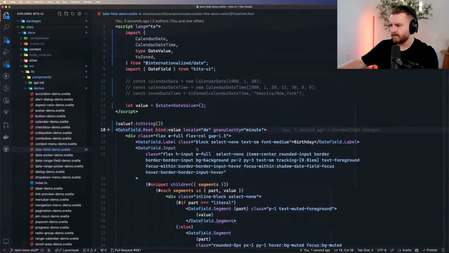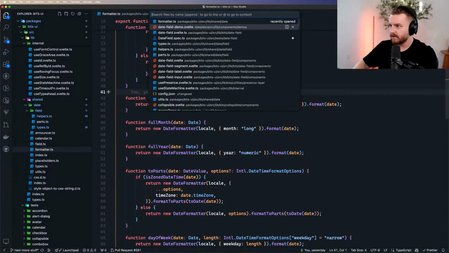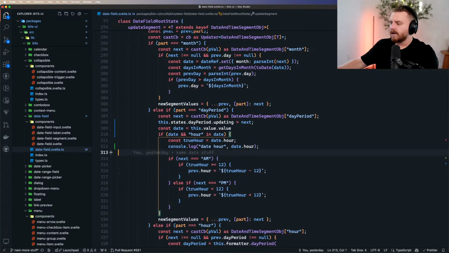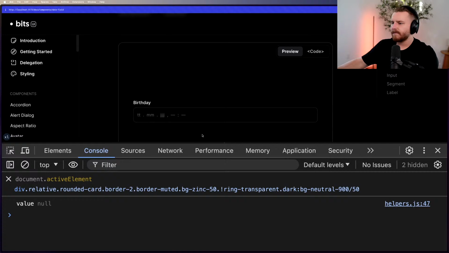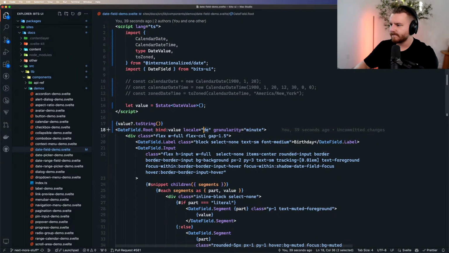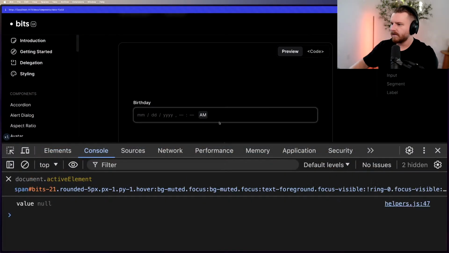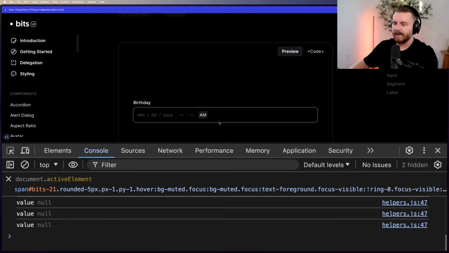But it's just Americans we have to deal with. Why are we so difficult? Okay, I want to say this should maybe work. Let me get this off of here. Okay, so now when I try to update AM PM, it doesn't actually work.